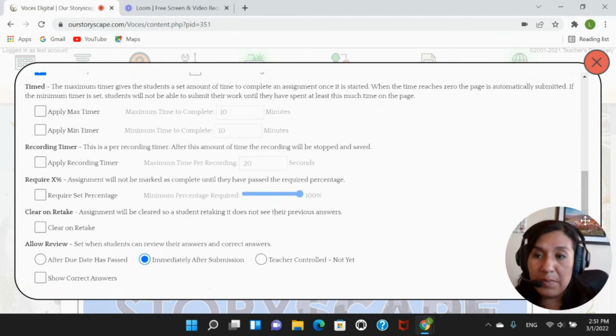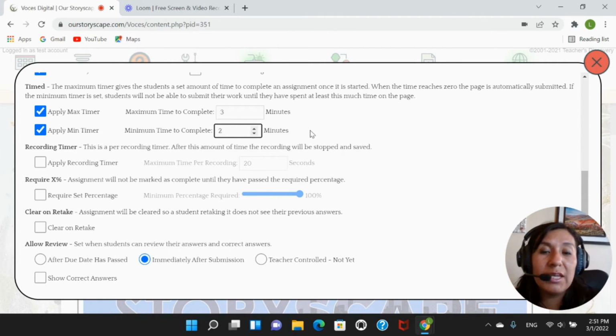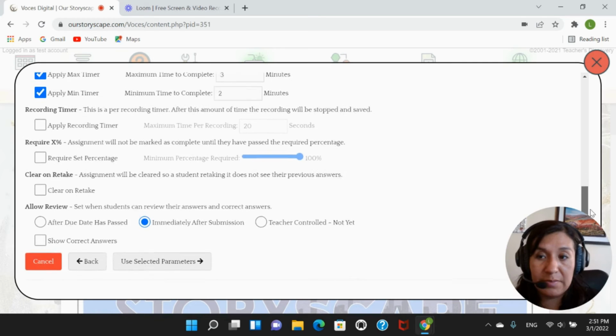Another option is time. You can also set every specific task to have a maximum timer. So for example, if I set my activity to be 3 minutes tops, that means that after 3 minutes, students will no longer be able to record or do or complete any activity. If you set a minimum timer, for example, at 2, that means that students are required to stay 2 minutes within that activity in order for them to have the option to submit. So the submit button will not appear until 2 minutes have passed.